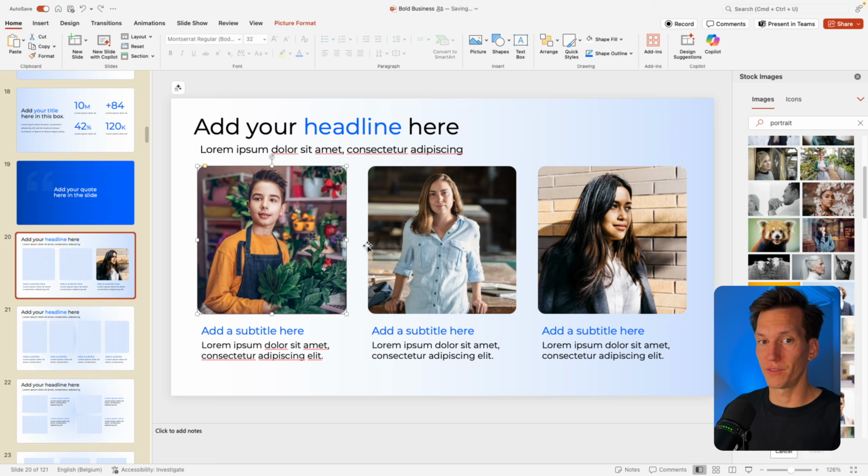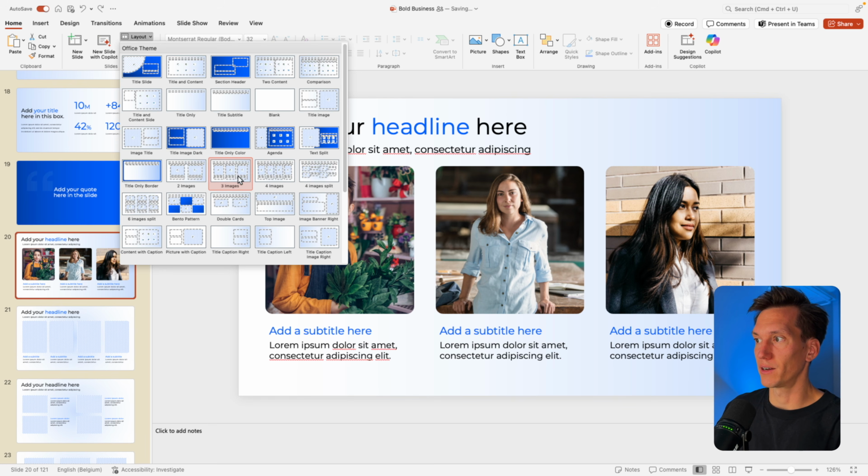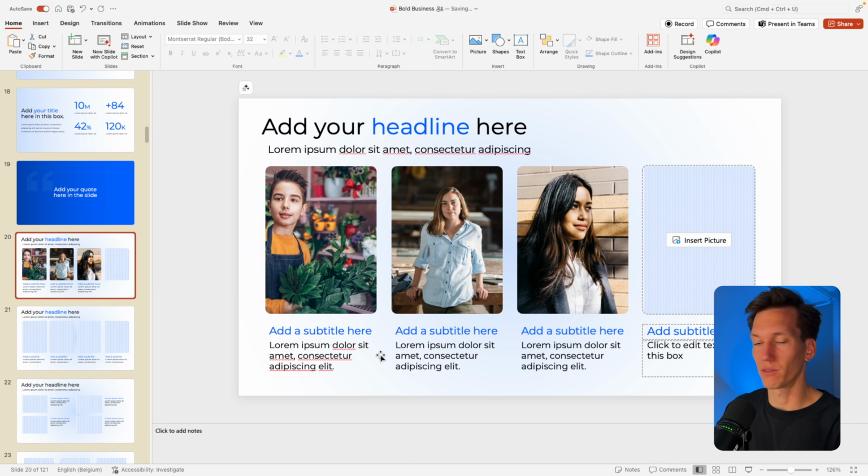Now the cool thing is, let me just put those back. If you have filled in everything for the 3 people and you're like, I should have had 4, you just change the layout from 3 to 4, and everything remains in place.